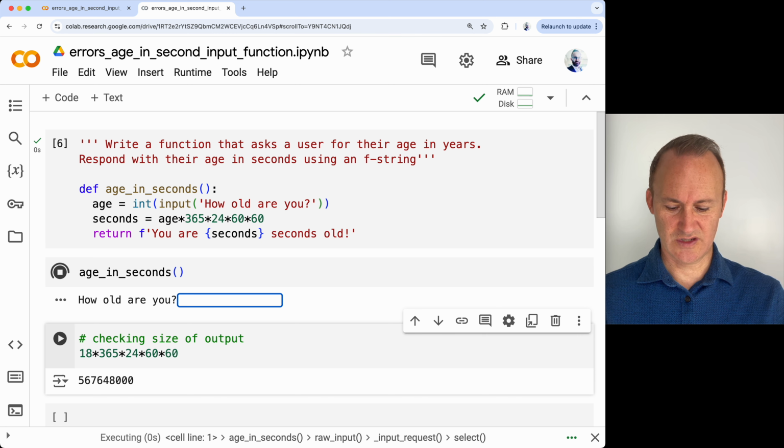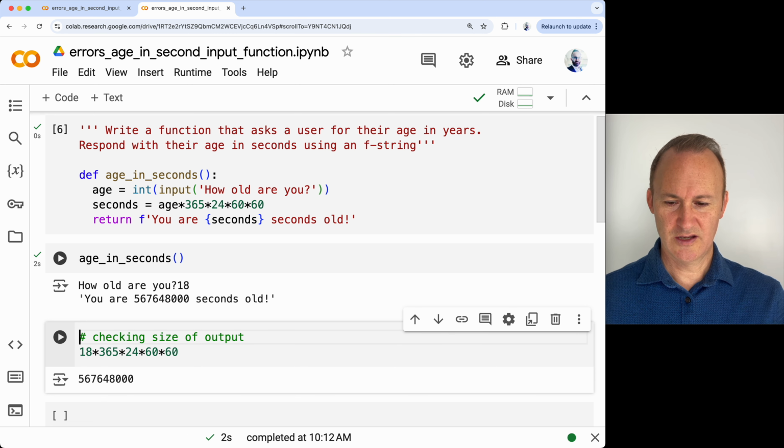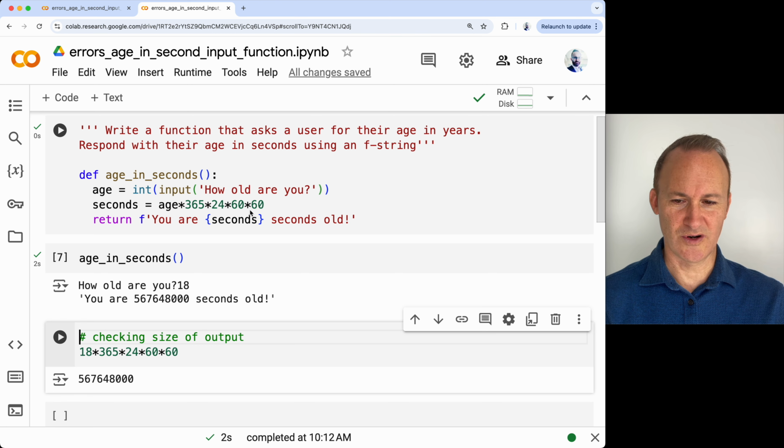Let's go for the age in seconds. How old are you? 18. You are, then there you have it, 567,648,000 seconds old. You know, you're telling them something cool, and you could even enhance it more.